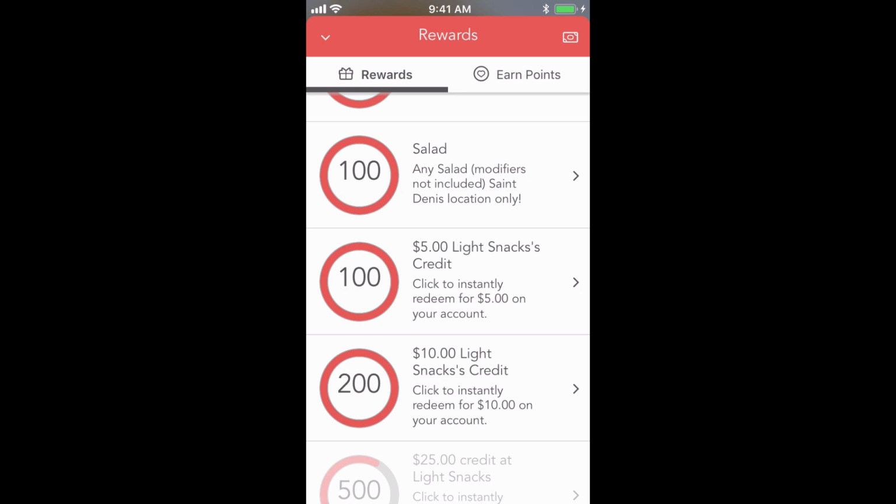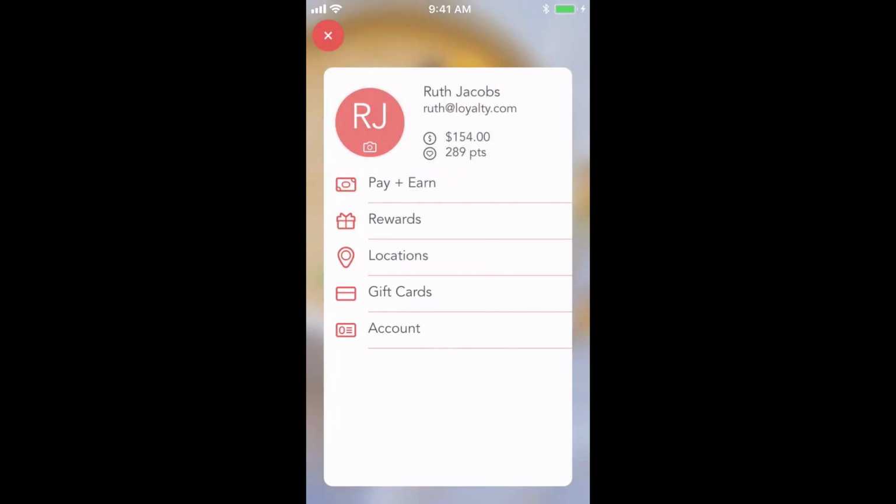So here we have two options. They can trade in 100 points for $5 credit or 200 points for $10 credit. And the customer doesn't even need to be anywhere near your restaurant to do this. They can do this anytime. So I'm just going to show you, as we can see here, I have 154 points and $154 credit and 289 points.